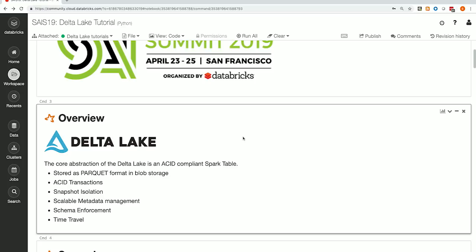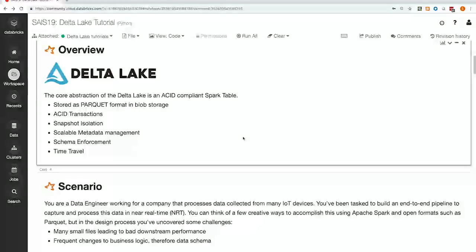You have scalable metadata management. So you can think of Delta as this metadata management layer on top of your storage layer, right? We're keeping track of which files are currently the latest versions of your table. We're keeping track of all the changes in a transaction log. Schema enforcement and time travel we've already discussed, so let's jump right into it.